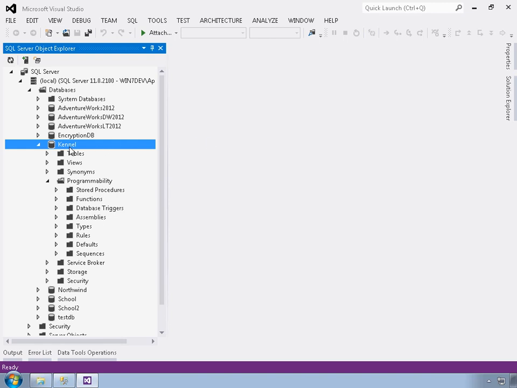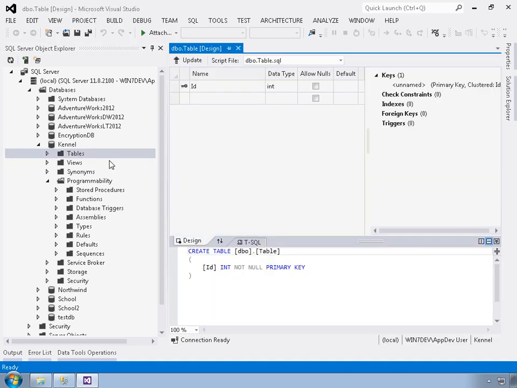Okay, so over here in Kennel, I'll come here to Tables and right-click. Notice that the only option I have is Add a New Table, or of course refreshing the list. So I'll click on that, Adding a New Table. And that opens up the Table Designer.